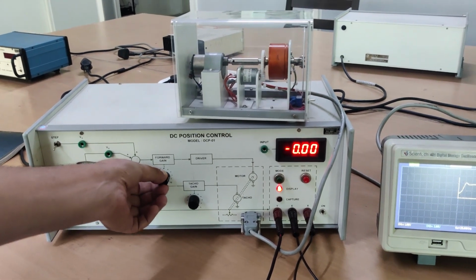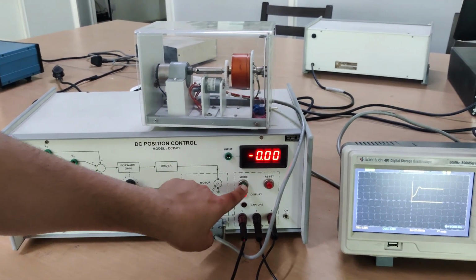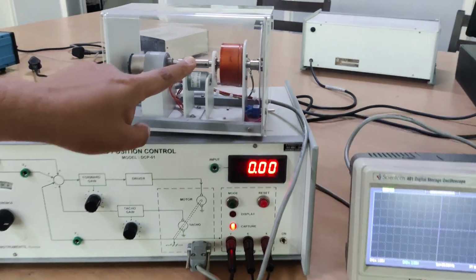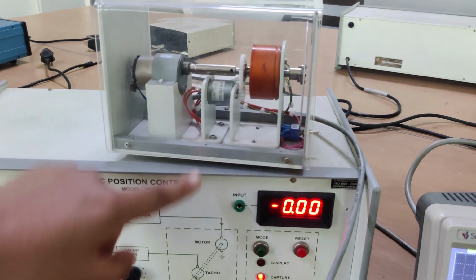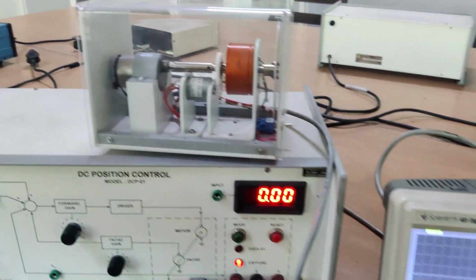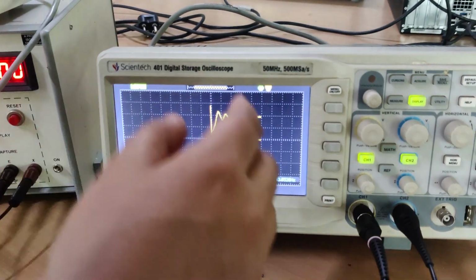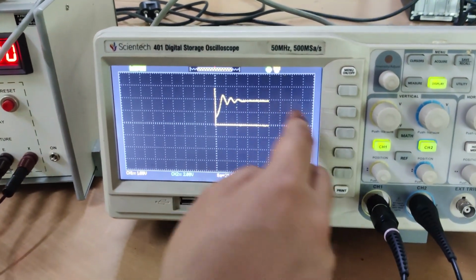I will increase the gain and change from display to the capture mode. Then again I will give the step input. Now you can clearly visualize how the oscillations have come in the system. And now we can see how the signal comes on the DSO. You can clearly visualize how the oscillations have increased.